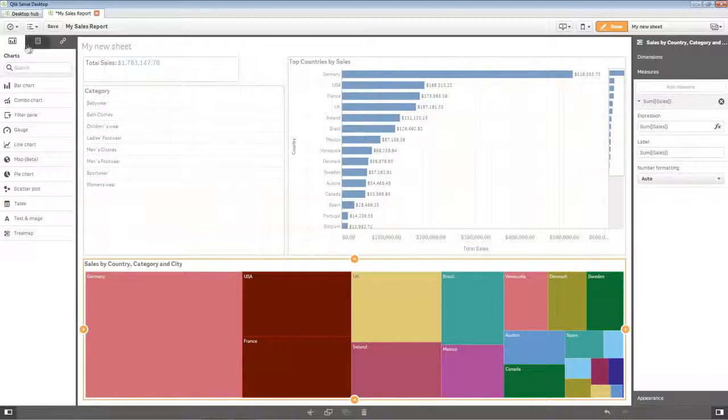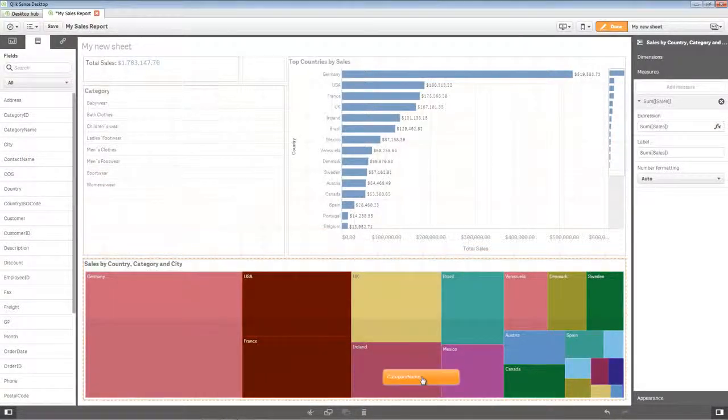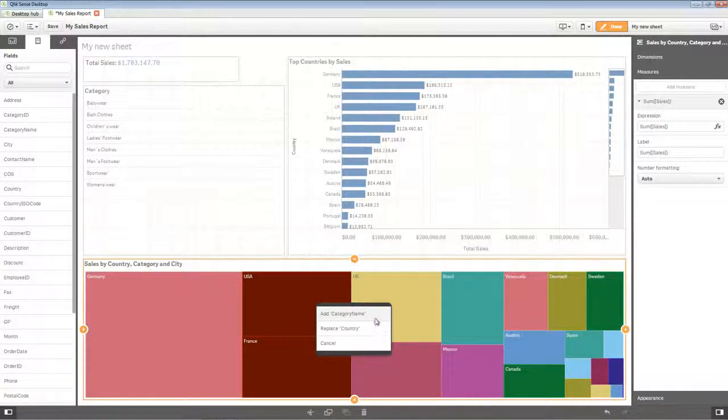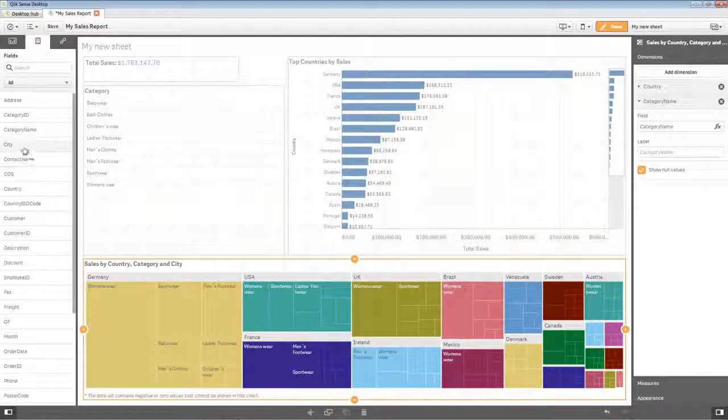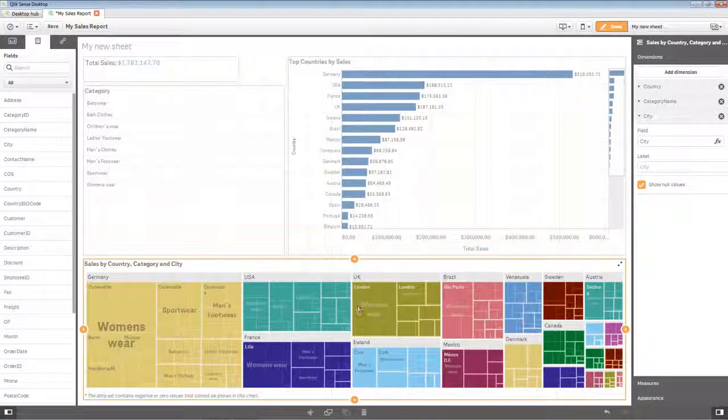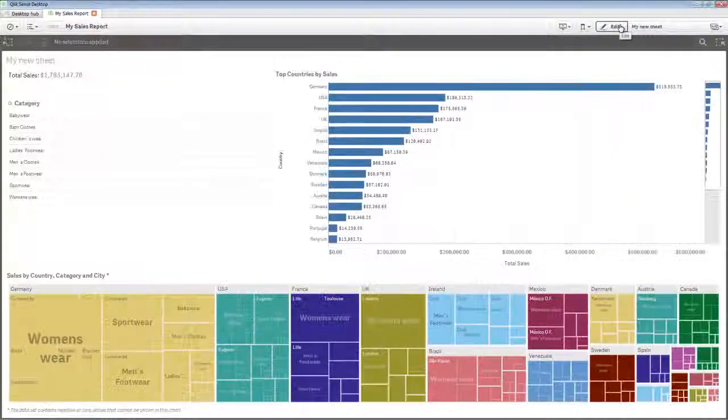Switch to the Field panel on the left and drag Category Name and drop it on top of the tree map. Select Add Category Name. Let's repeat this by dragging and dropping City, and then adding City to the tree map. Your app should look like this. Let's click the Save and then the Done button. You can now perform selections and interact with the app.